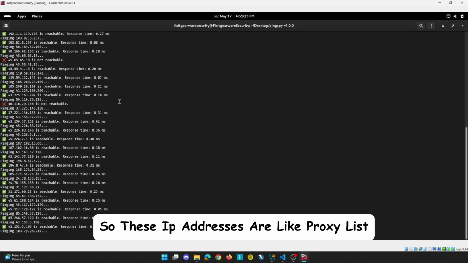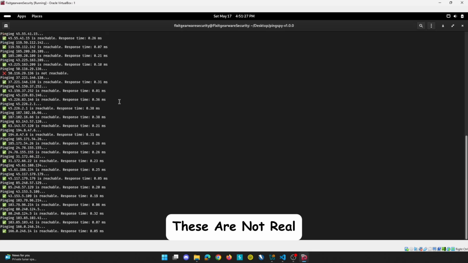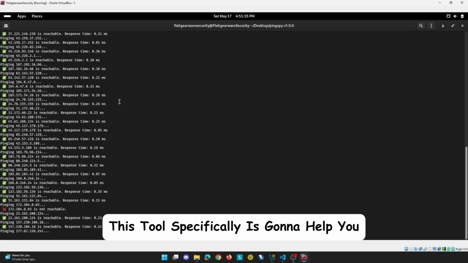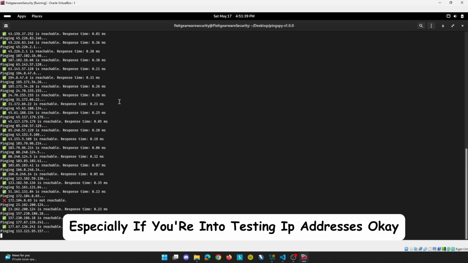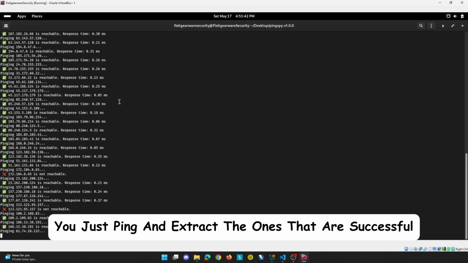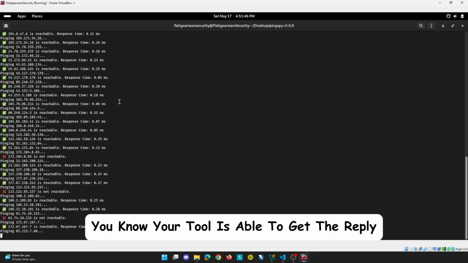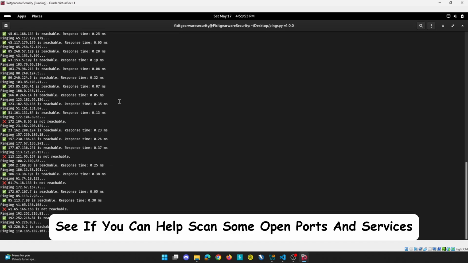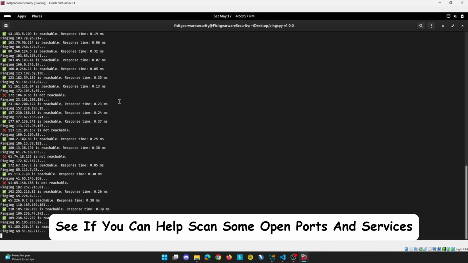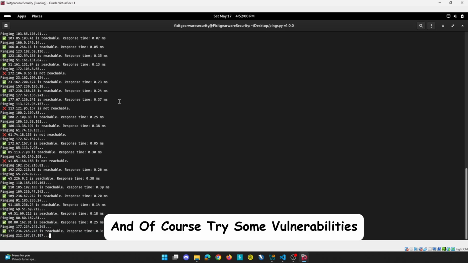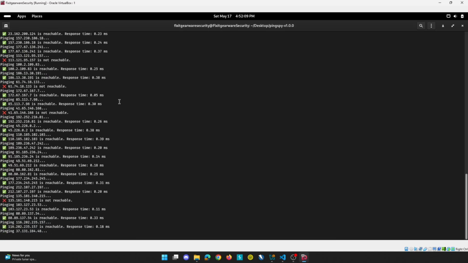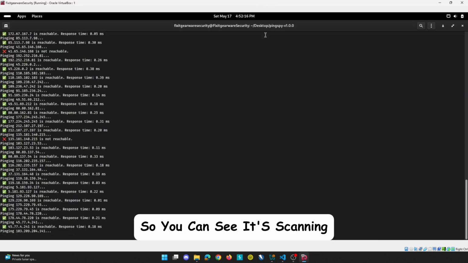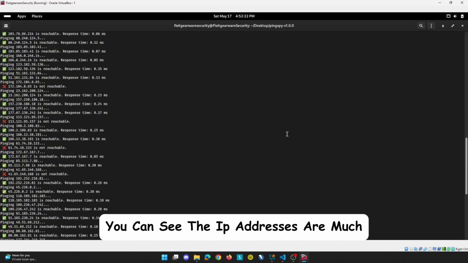These IP addresses are like proxy lists we got online. These are not real targets we got from bug bounty or recon. So this tool specifically is going to help you, especially if you're into testing IP addresses. You just ping and extract the ones that are successful, which of course are receiving replies, and from there, you can fire up your Nmap tool to see if you can scan some open ports and services, and of course, try some vulnerabilities, attack via POCs or using your own payloads that you have created, to test for various vulnerabilities. So you can see it's scanning.